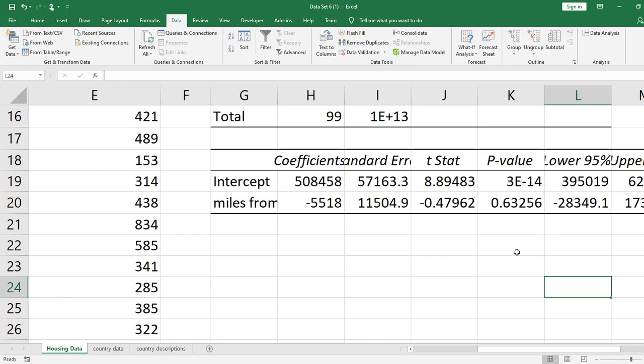Now take a moment and try to remember, what does that mean? That's right. That means it's not statistically significant. It is not statistically significant. According to this analysis, how far a house is from the center of the city does not matter.